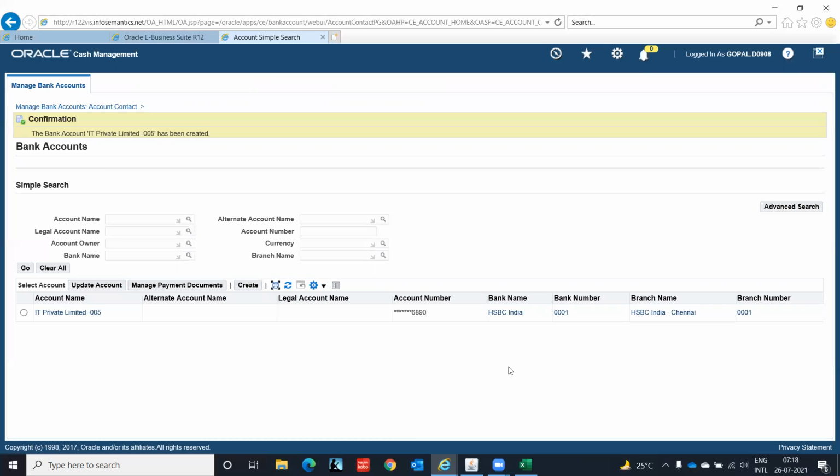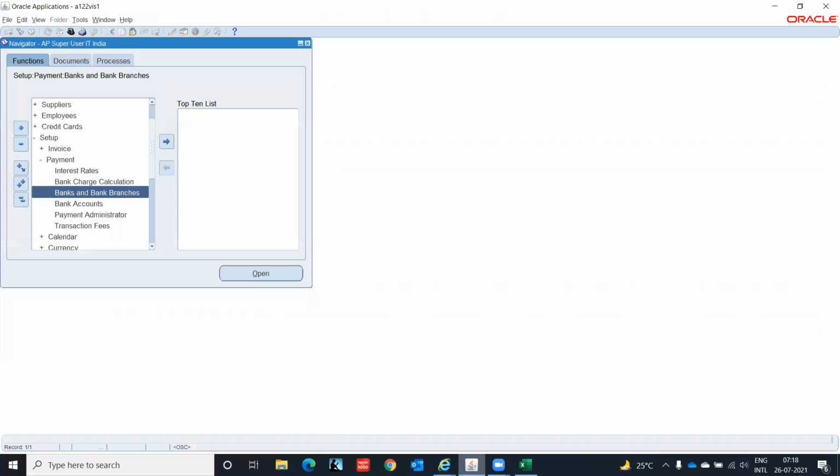Okay. So we have to process for payments activity. So before going to payments activity, we have to do certain setups for payments as well. So first part we completed the bank account. We will come back to the bank account again. Before that, we go to the setups under payments, payment administrator.